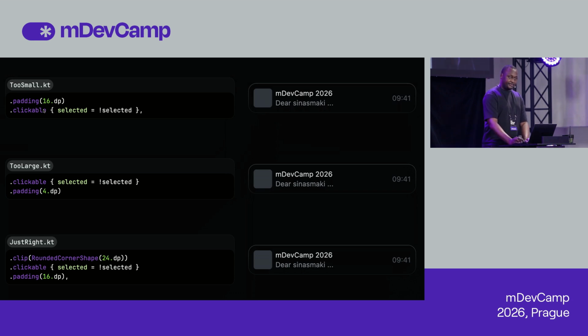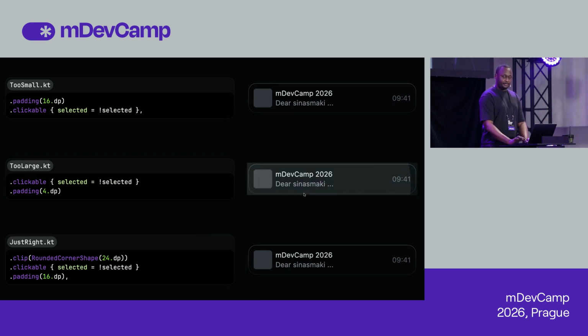A quick fix for this would just be to flip them. So put the clickable modifier above the padding. And with that, we can click all the way to the edge here that we were not able to click with the previous element.